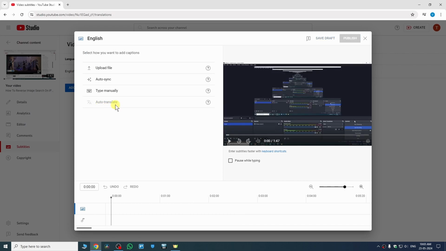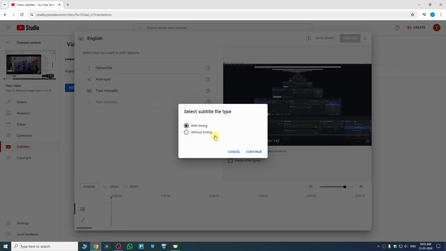Fourth method is auto translate. We can use this method for having different languages for our video captions, but to use it we must have published captions in the original video. If you don't have original captions, then we can't access this feature. So to use it, firstly we need to upload captions for our video.